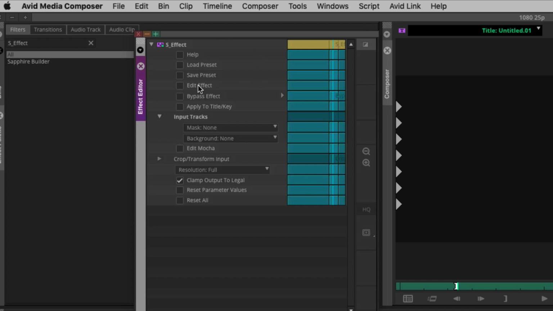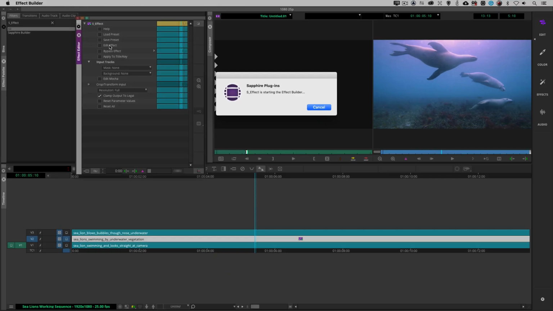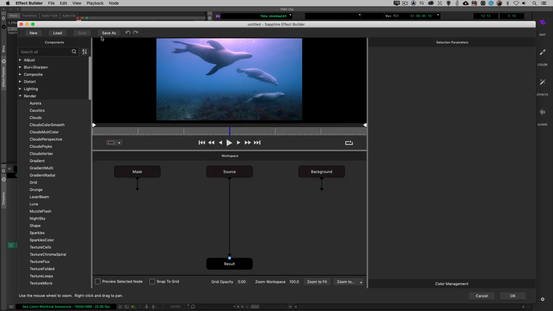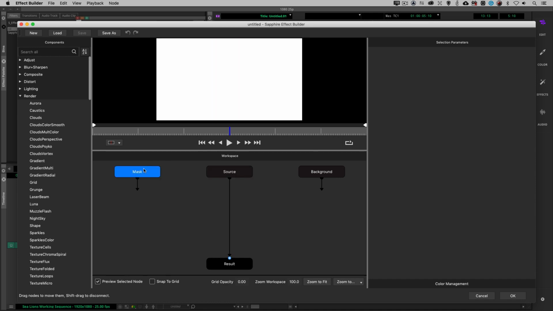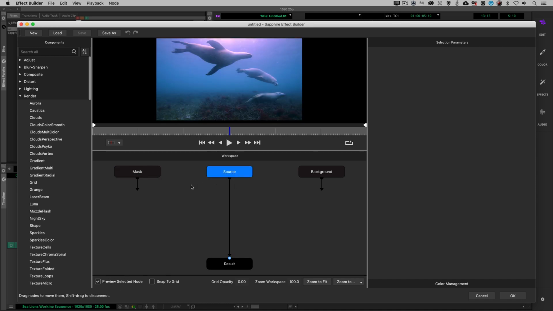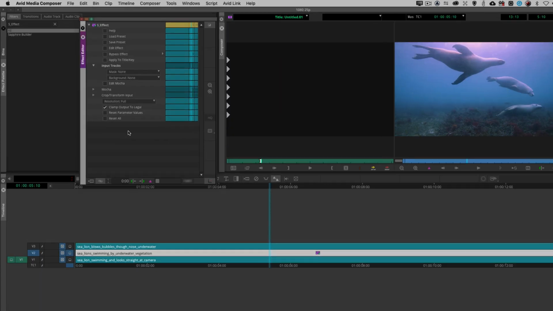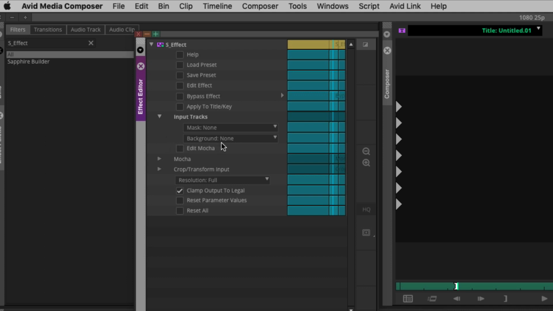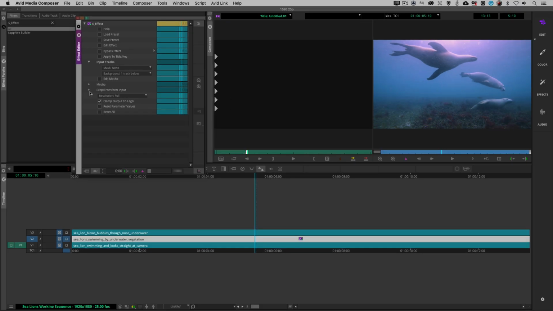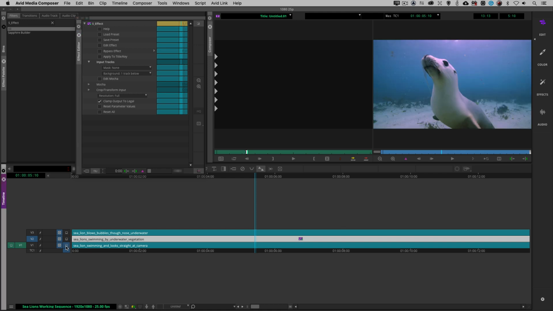And we do need to do a little bit of setup before we get rolling, because if we simply jump into Edit Effect, once we are in the Builder tool, you'll see that we have our source node. I'm just going to say Preview Selected Node. Our mask node is empty. Our source has our source, but we don't have a background currently set up. So what I'm going to do here is simply step out of the Builder tool, and I'm going to make sure that as of right now our background is set to the first track below. All right. So with that, that background node that we saw in the Builder tool will now be populated by this clip here.